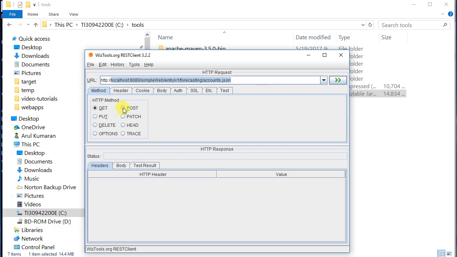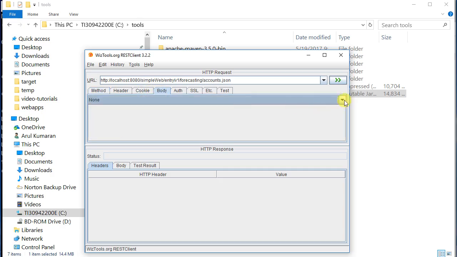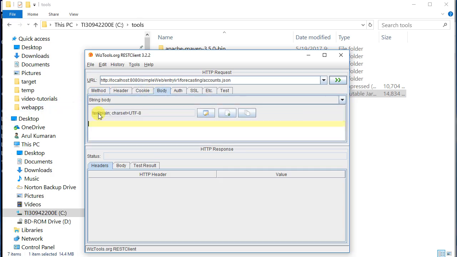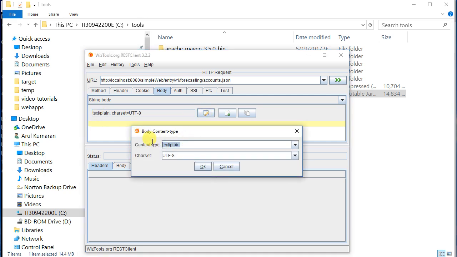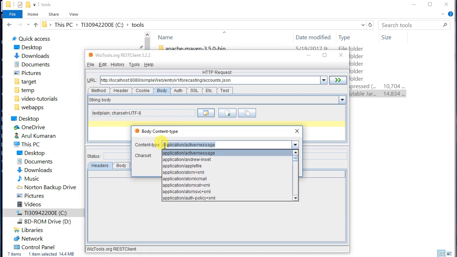I've got to change here to post, and then I can go into body, and I've got to select a particular type. So I'm going to do a string, and you can click on this and you can set it to application/XML or whatever in this case. So you go application then /XML, which is the MIME type.